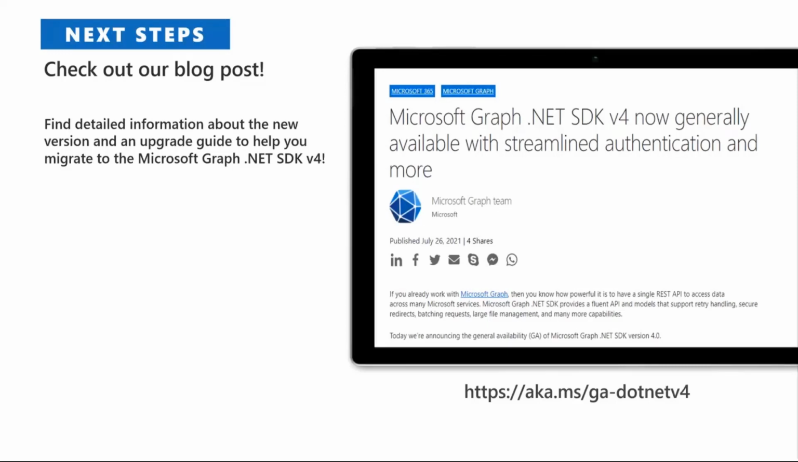As I mentioned before, you can access the blog post through aka.ms/ga-dotnet-v4 to have access to detailed information about the .NET SDK v4 and find important links such as the upgrade guide, where you can see all the updates for this new version, including those mentioned here and others, and which improvements are considered a breaking change and which are not.